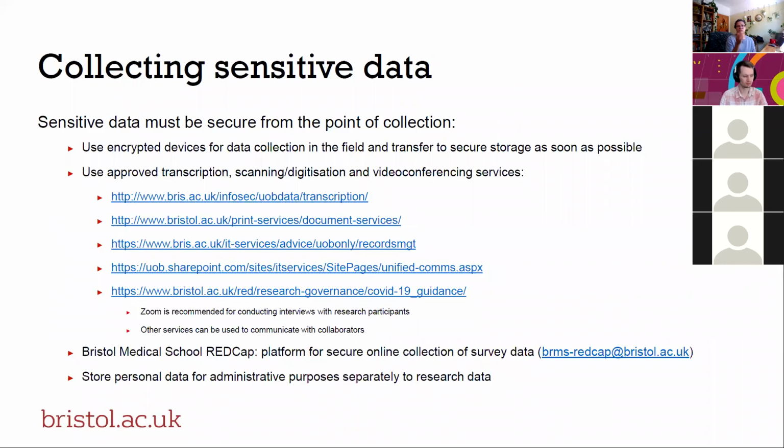Okay, so that was a lightning tour through GDPR and consent. What I'll talk about now briefly is issues around data collection. The idea here is that you want to bake in privacy and security from the point of data collection, so there's no point during your data processing where you're storing, dealing with or analyzing data on something that's not secure.